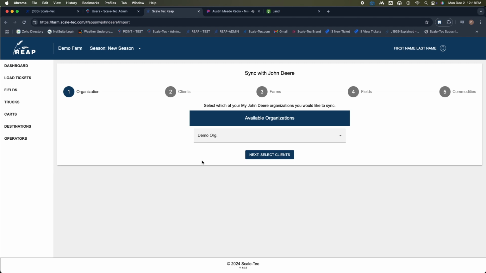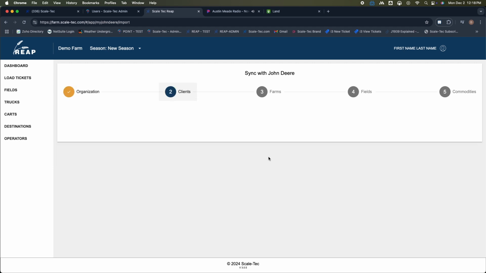Start by selecting which organization in John Deere you would like to sync to Reap. You can only choose one organization to sync. Clicking Next will advance you to the client selection screen.